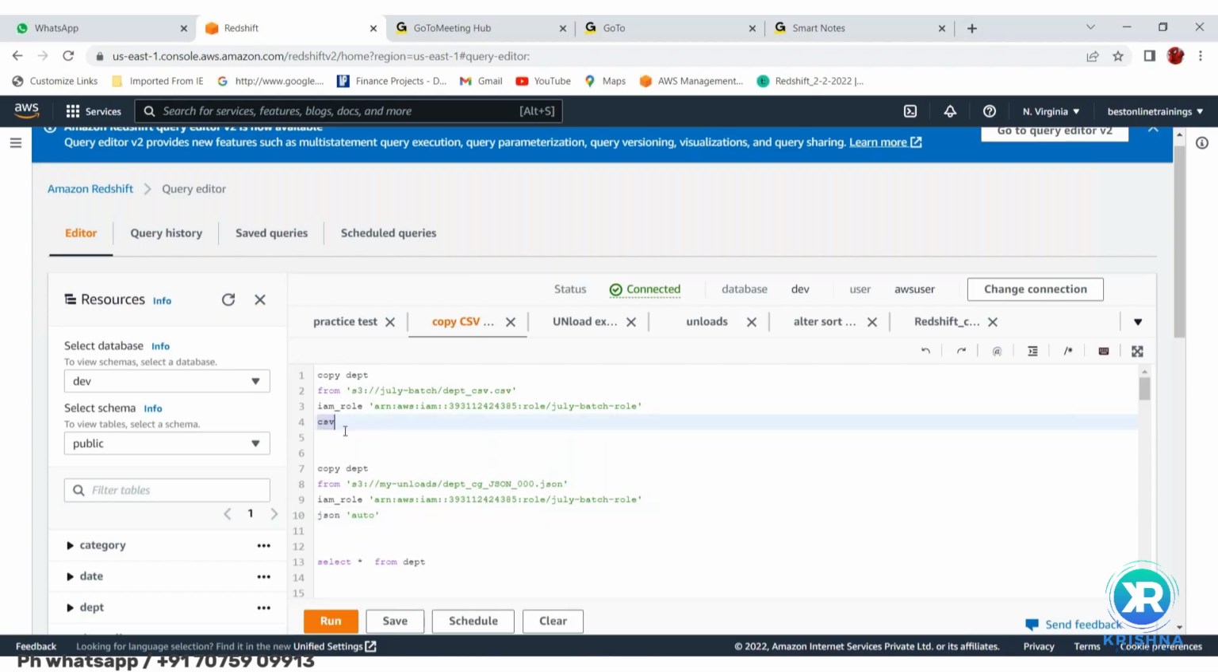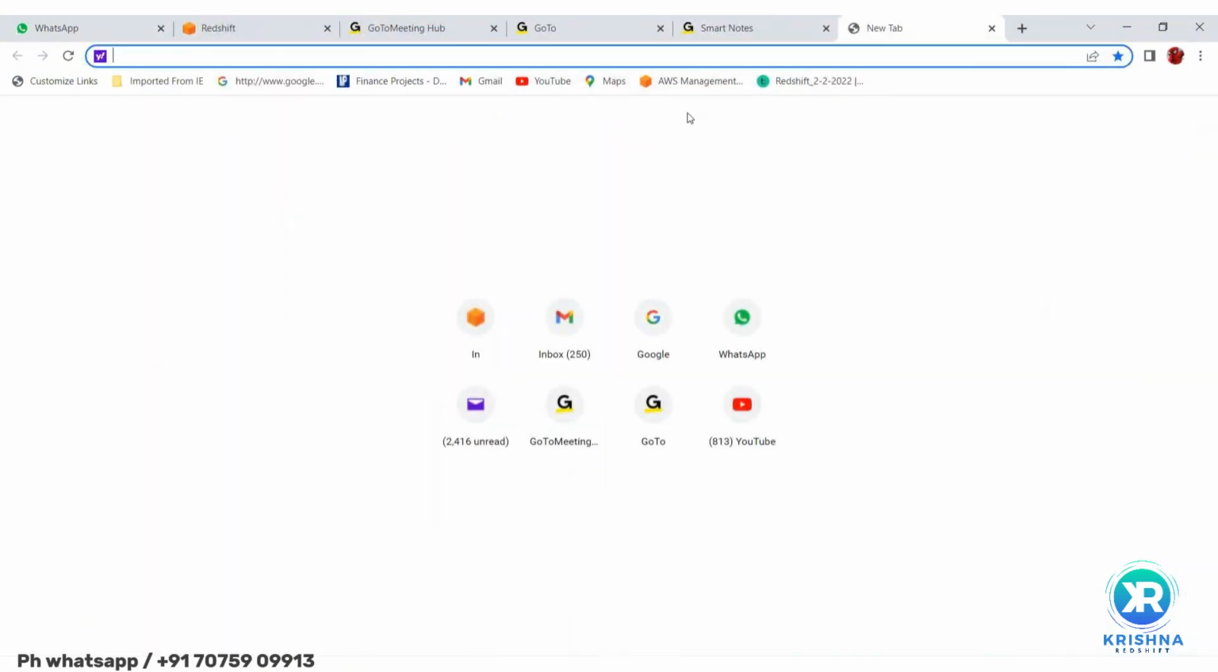For JSON, we give JSON auto. No, this is JSON. We discussed it, I think, day before yesterday. Only for JSON we'll be giving JSON auto. I had told you, right? Copy examples.